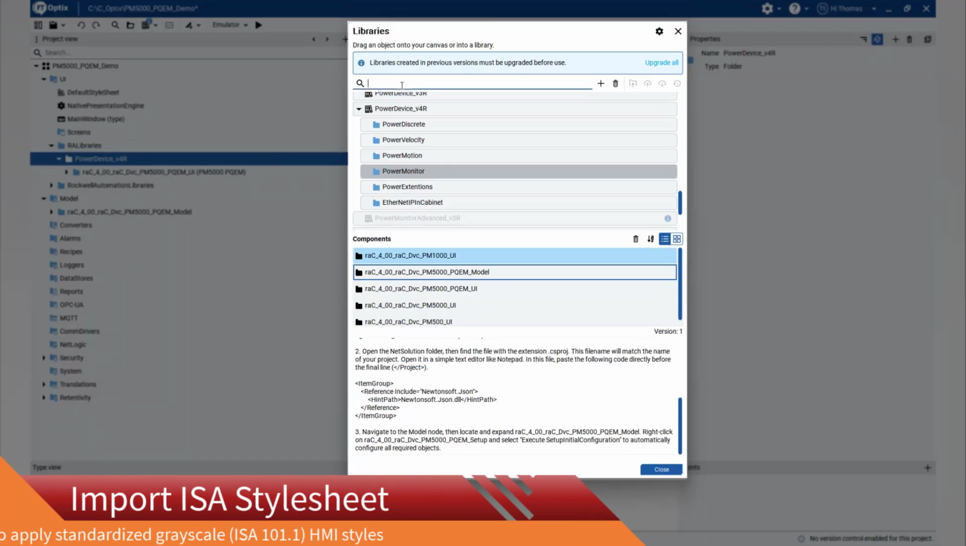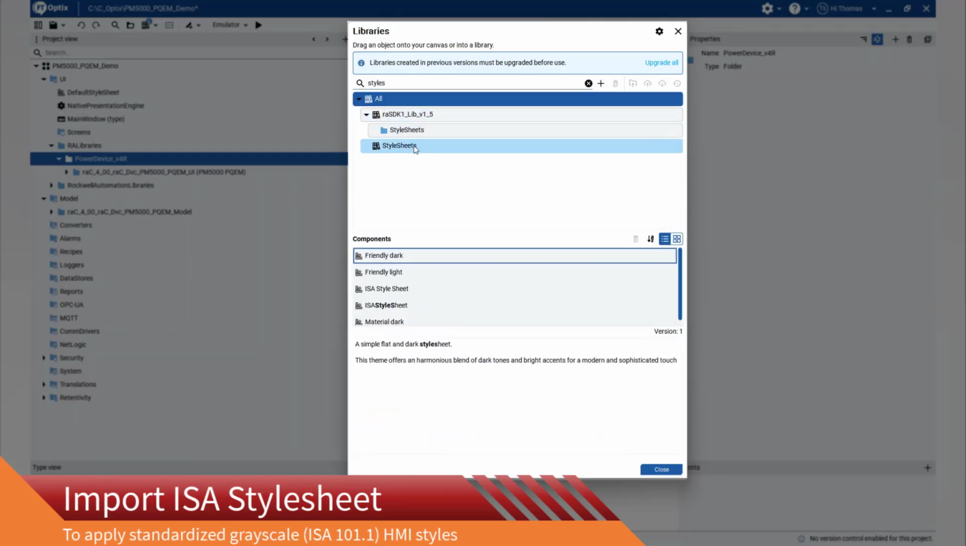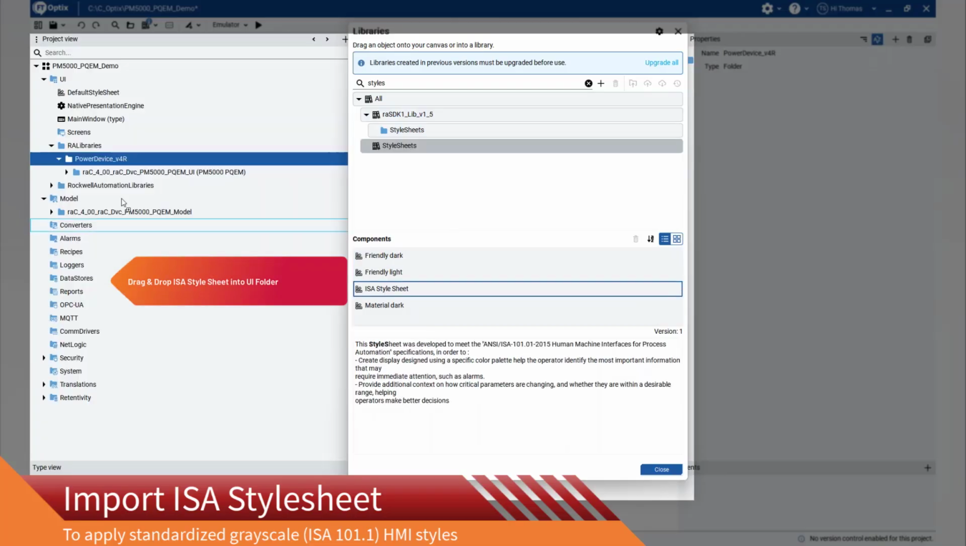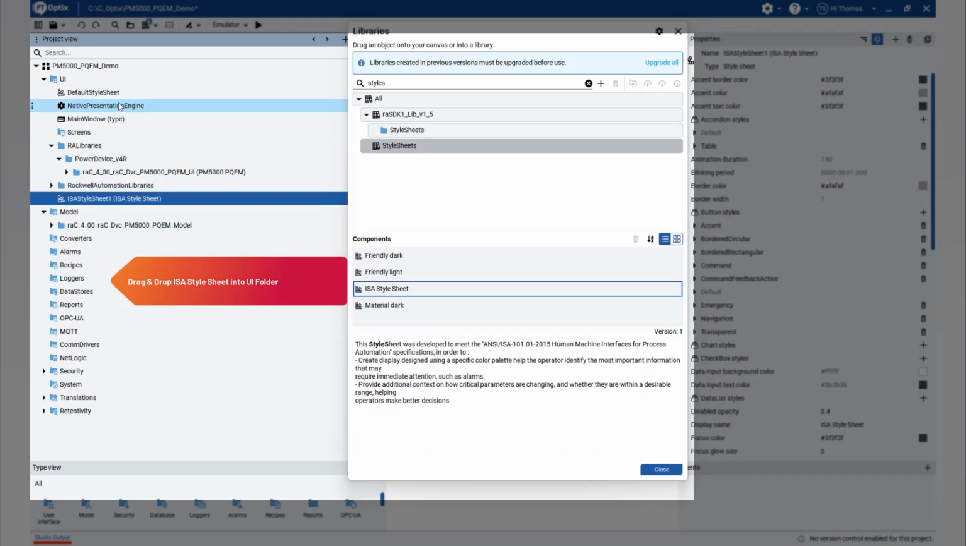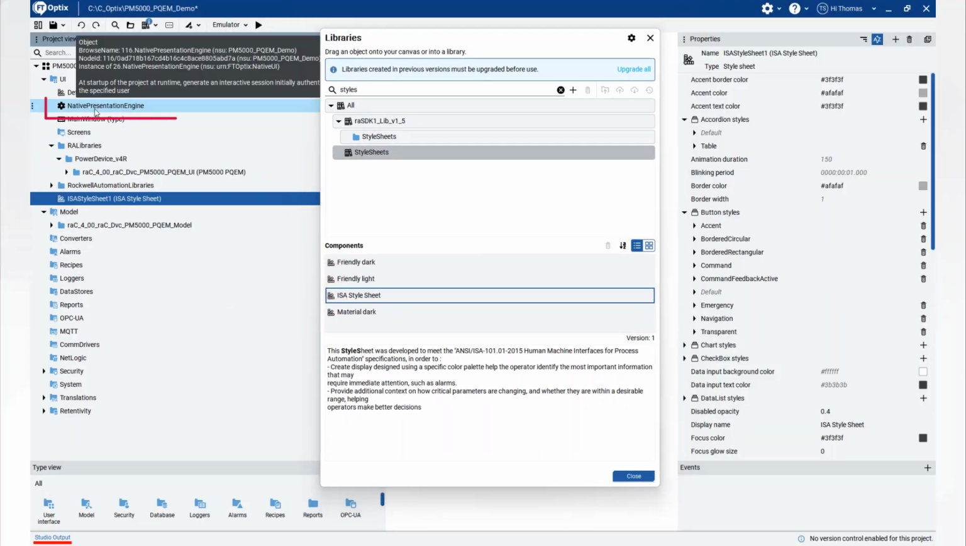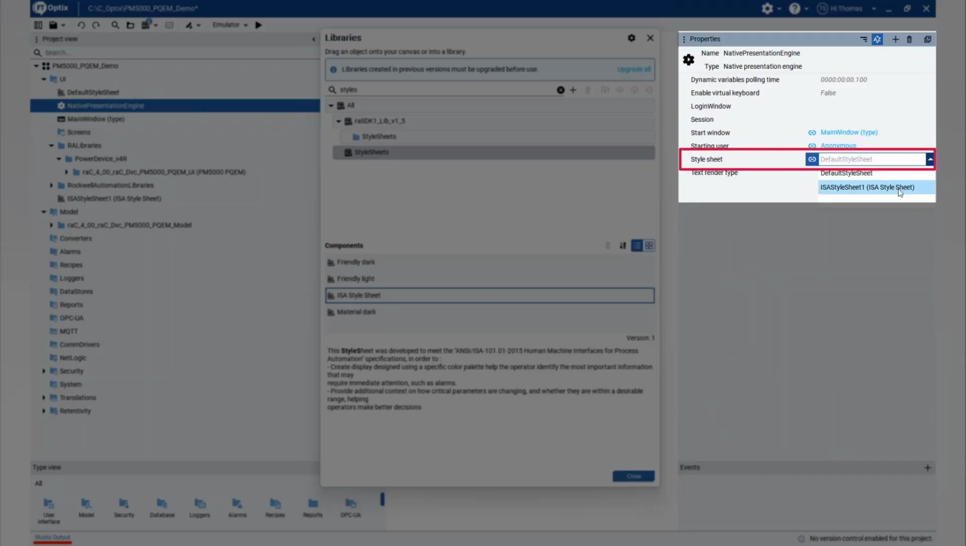We also recommend that you use the standard ISA 101 style sheets. While the library viewer is open, search for Style Sheet or browse the Style Sheets folder and find the ISA style sheet. Drag this into your project's UI folder. Then to assign this style sheet, click on the native presentation engine and link the style sheet reference to the newly added style sheet. This will ensure a consistent look and feel with the standard grayscale high-performance HMI design.